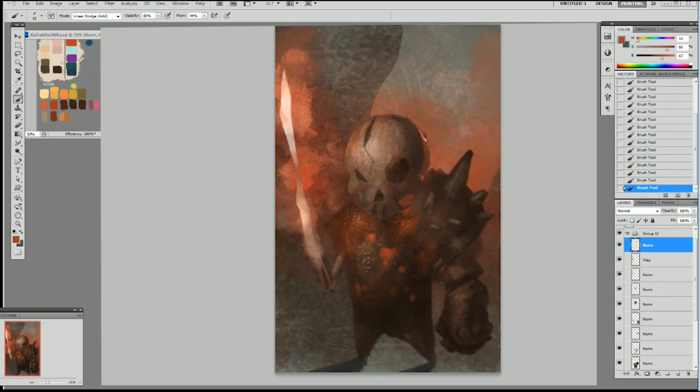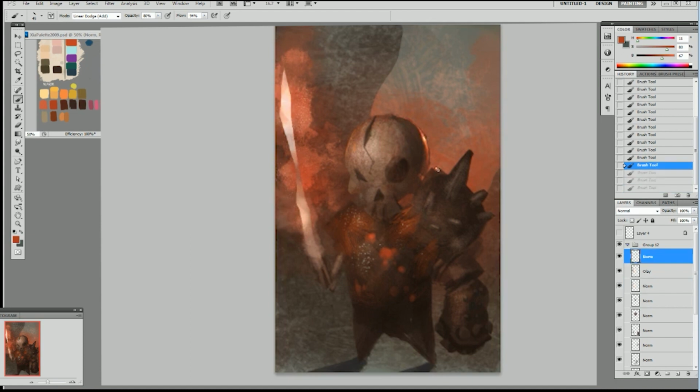Now I'm adding a little bit more shadow onto the side, and now I'm adding rim lights, which are the lights coming from the fire that reflect from the gate, and there's more rim light reflecting on the armor. More rim light.